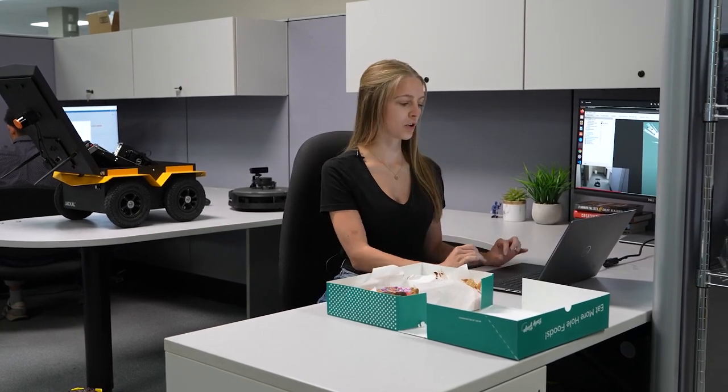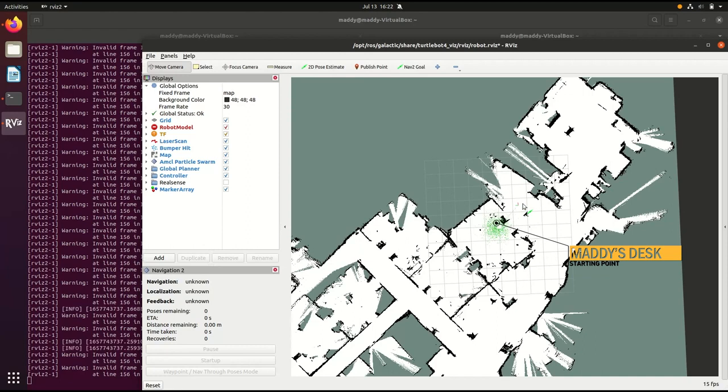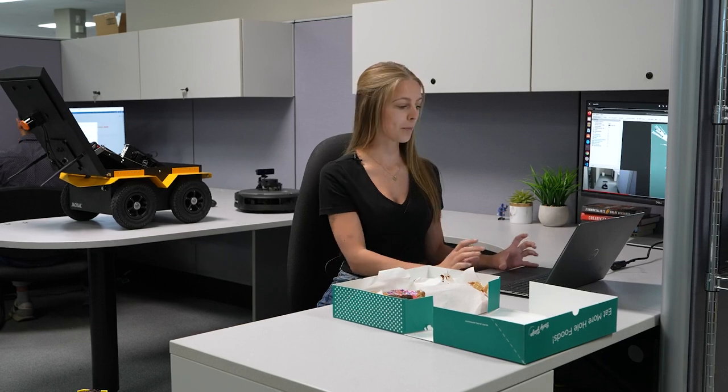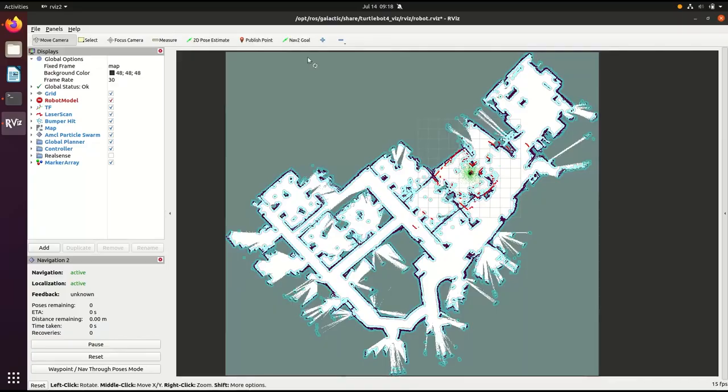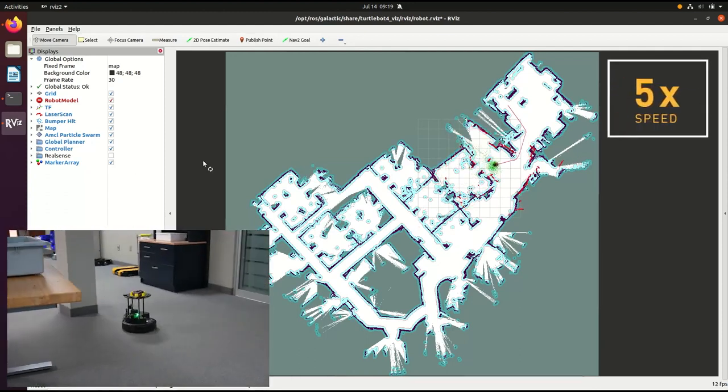And at the top of the window, we're going to see three different buttons. The first button on the left side is called the 2D pose estimate, and we will use this to set the approximate initial location and orientation of our robot, or the pose of our robot. Next, we will click the nav2 goal button, and we will set our goal pose to the robot to be over by Trevor's desk. Once we click that, the nav2 stack will start right away and create a path towards your goal pose and navigate the robot over to the goal.